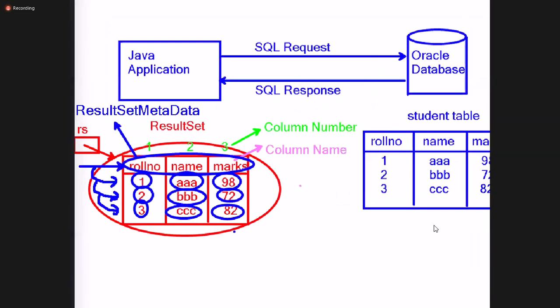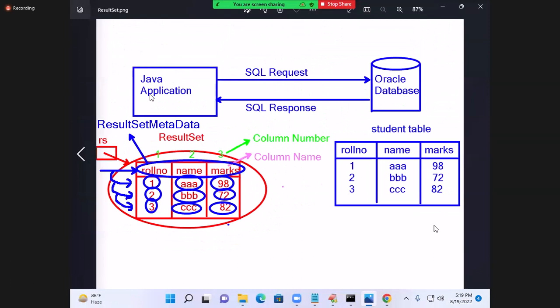See, from a Java application, we send one SQL query: select * from student. Then all records are retrieved as an object. It is a result set object. The result set object is generated based on the SQL query you studied. If I write select * from student, all records and all fields come as an object.